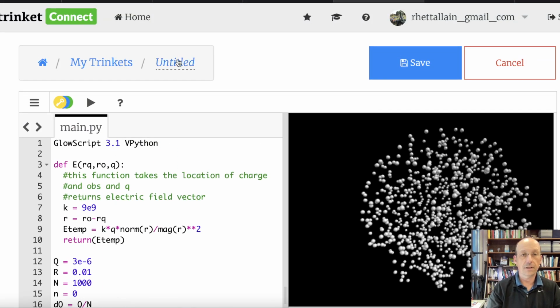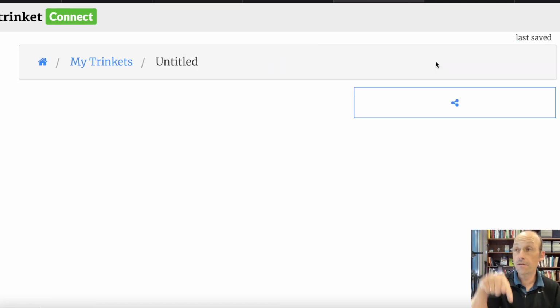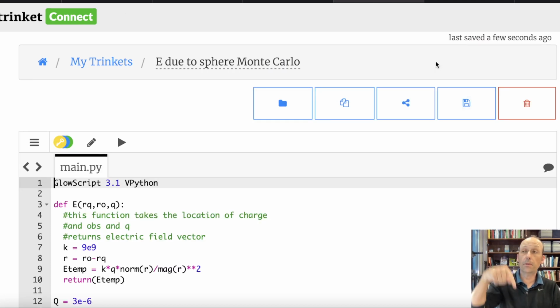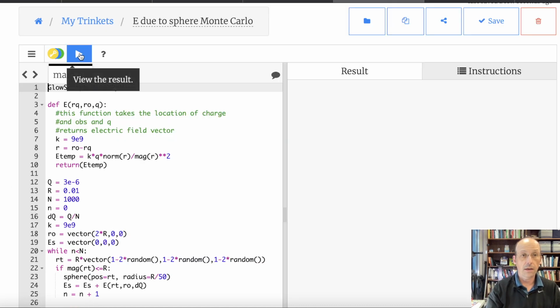Let's save this thing. E due to sphere, that's fine. I'll say Monte Carlo, because I'm going to be searching for this at some point, and that's important to have. And I'm going to give you the code. The code is going to be down below. The playlist is going to be down below for all the other stuff, so you can go back and look at the things. It's going to be great. Okay.